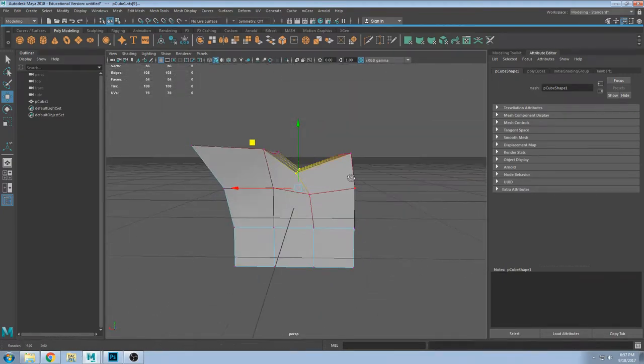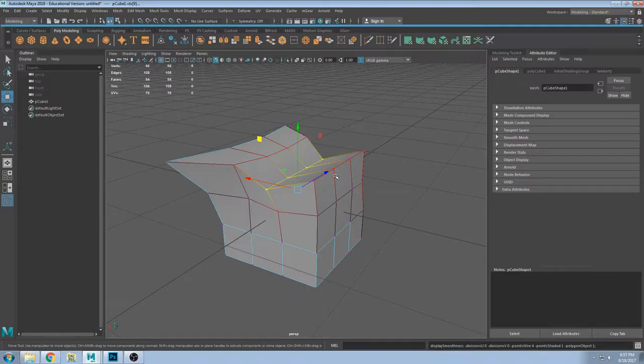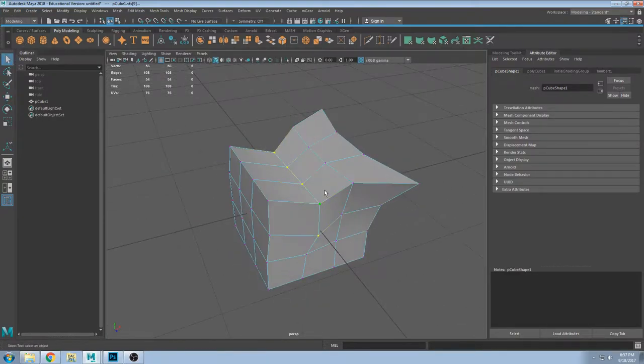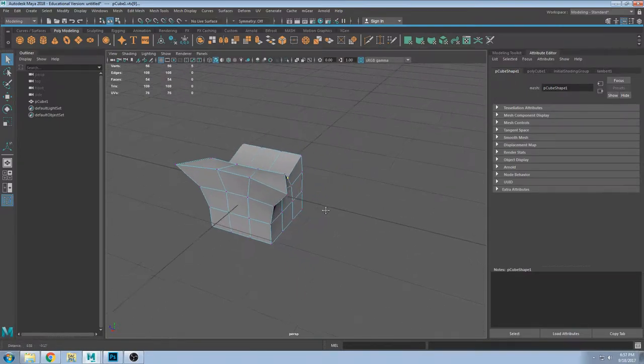But another thing that you can do, so 3 is fully shaded. 3 is shaded with the cage. 1 is the cage, the basic cage or basic mesh for any subdivision. Okay.